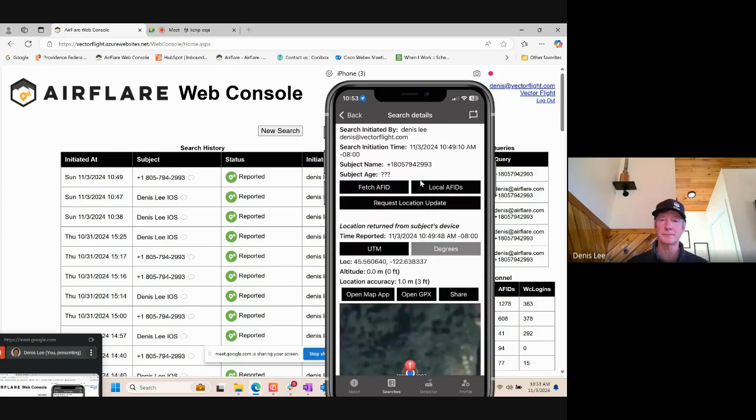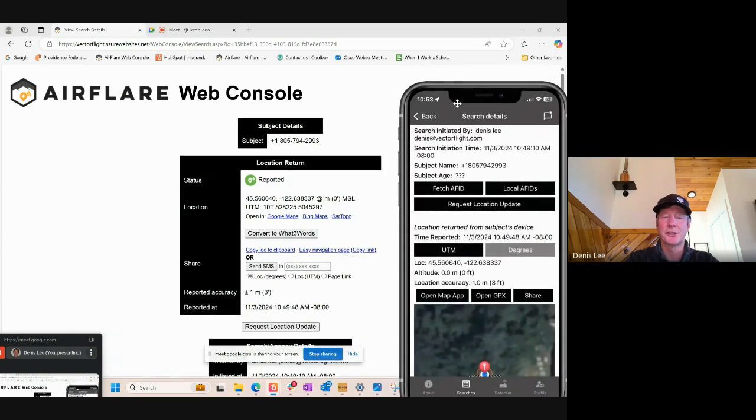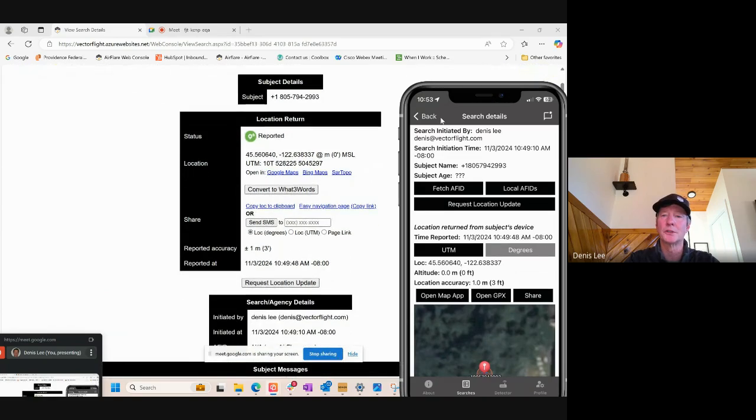So what I'm going to do here is tap on the record, the search record that I'm interested in, and you will see on the details page essentially the same thing that the dispatcher sees in Web Console. The search is initiated by, the subject is, this was a text message that went out. So this is the cell phone number that the text message went to.